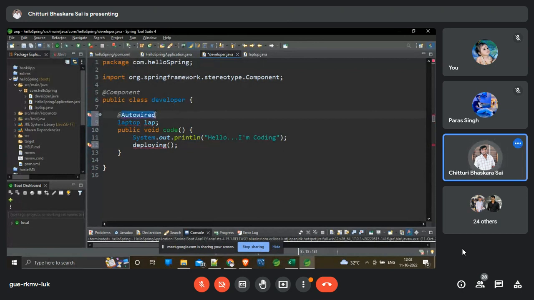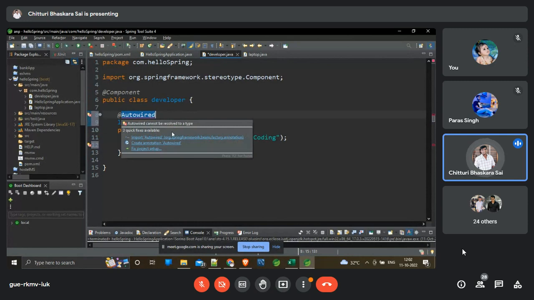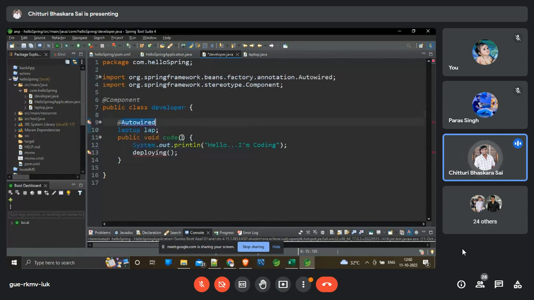Autowired means automatic dependency injection. We have to import Autowired from the Spring Beans framework. So we are using Autowired. Now here we can call lap.deploying. See, without creating any object, we are calling the deploying method. Now it should work.